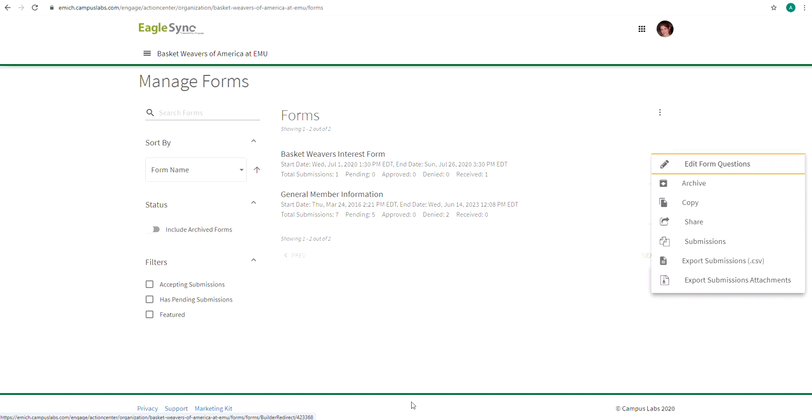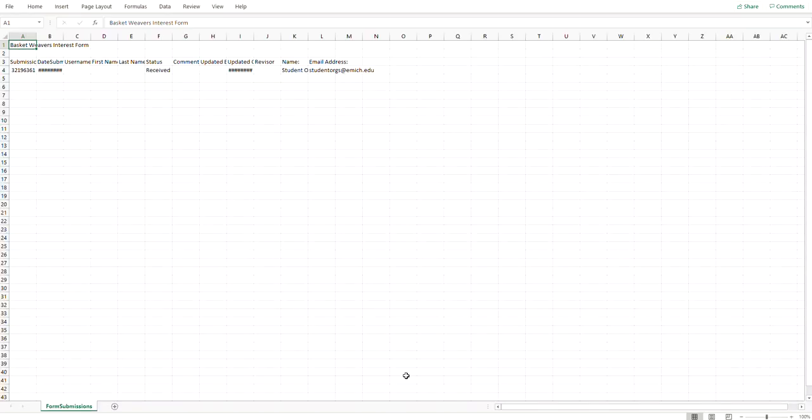The downloaded form will then appear like this, where you'll be able to see the name and email address filled out. These can be copied and easily placed into a listserv for your organization or however you plan to email the new students.